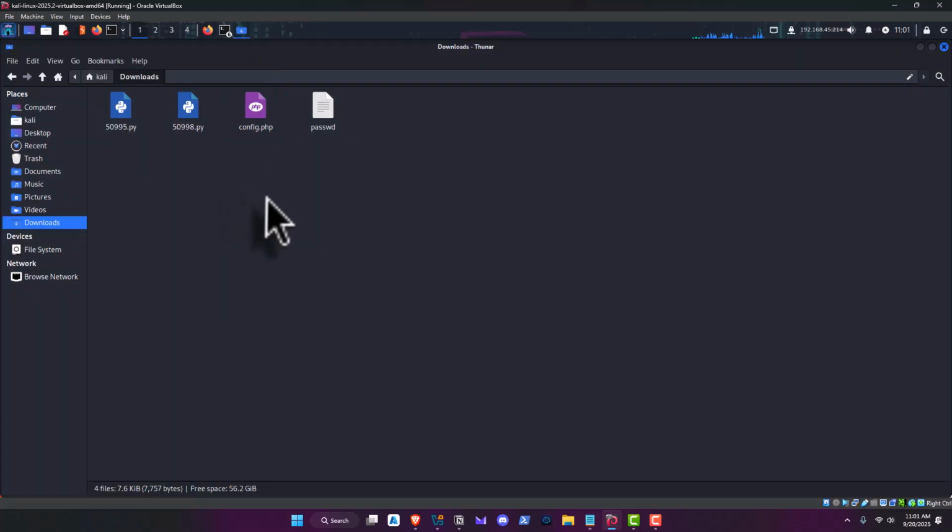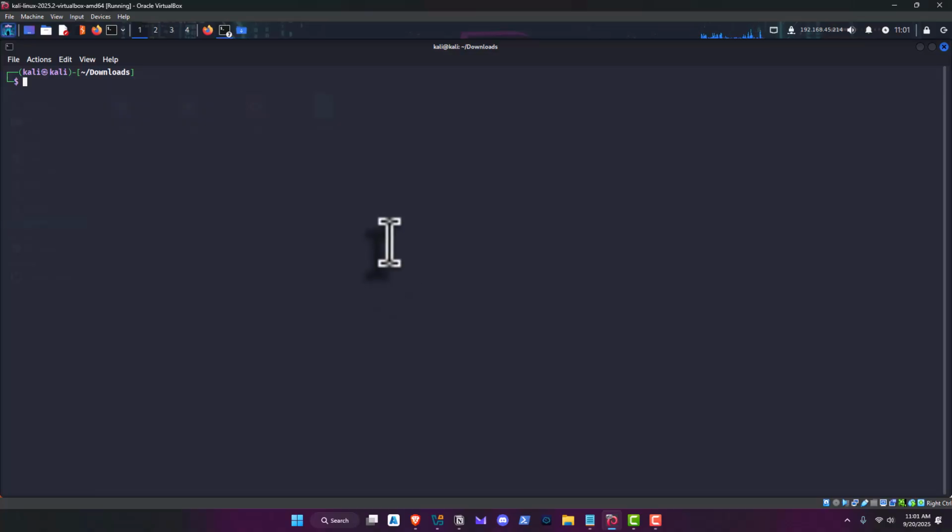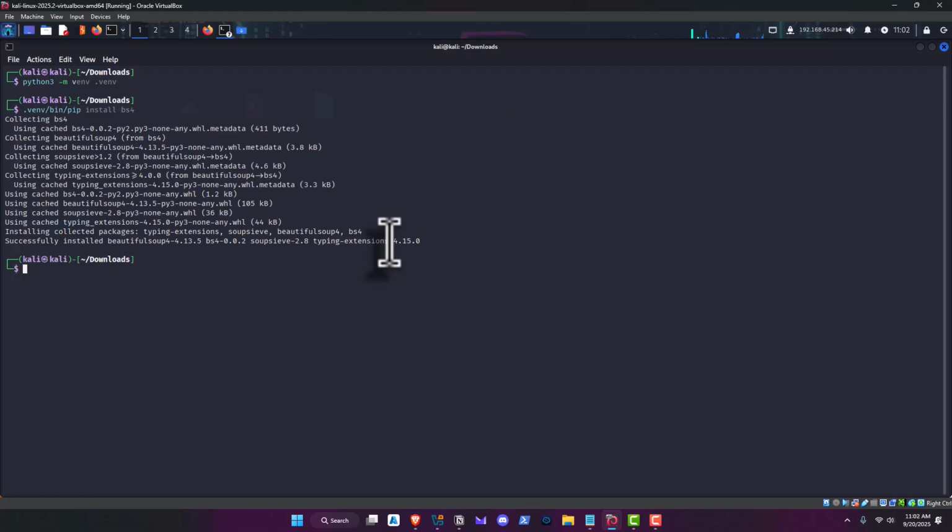And if we go to the directory where I have that code, we can open a terminal here. And like I said, we have to do a Python virtual environment. So we'll do python3 -m for module, venv for virtual environment, and then I usually just name it what it traditionally is, which is .venv. We're going to hit enter. Now we know we need to install requests and Beautiful Soup. So we'll do .venv/bin/pip install bs4. Okay. Now we have to install requests.